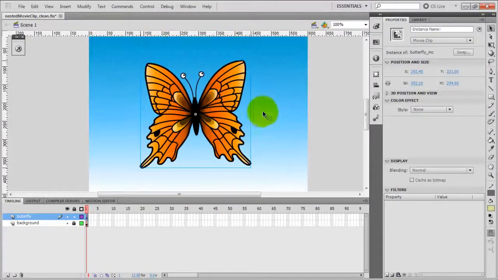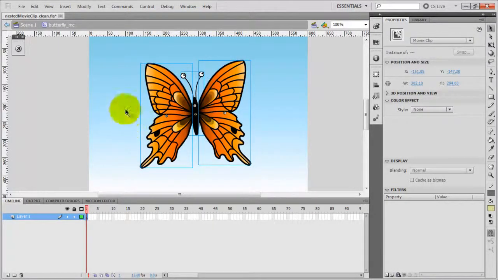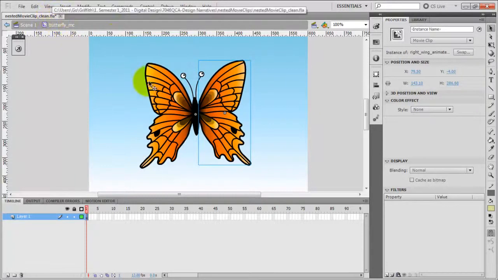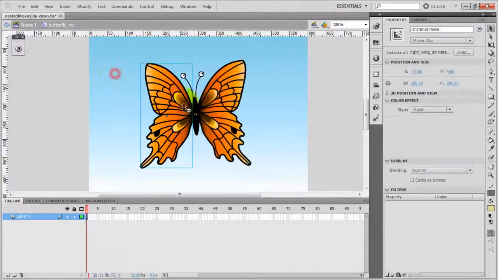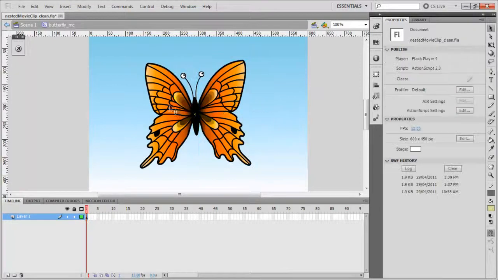But actually, if I double click this movie clip, I can see that I have 3 different movie clips inside of the butterfly movie clip. If I click this one, then I can see that I have the right wing animated movie clip, and then I have the body movie clip, and this one, which is actually the same movie clip. Remember that we just copied and pasted and then flipped the movie clip horizontally just to make it look like it's on the left side.